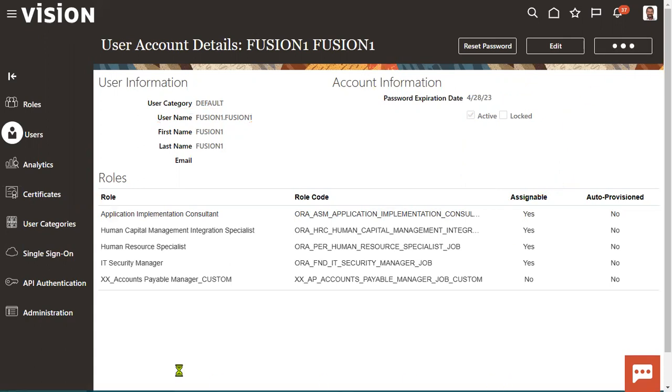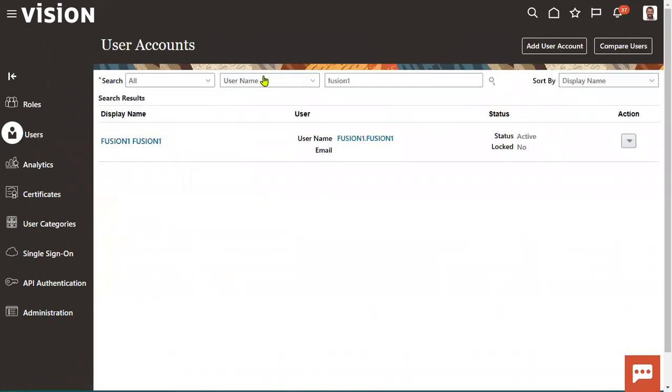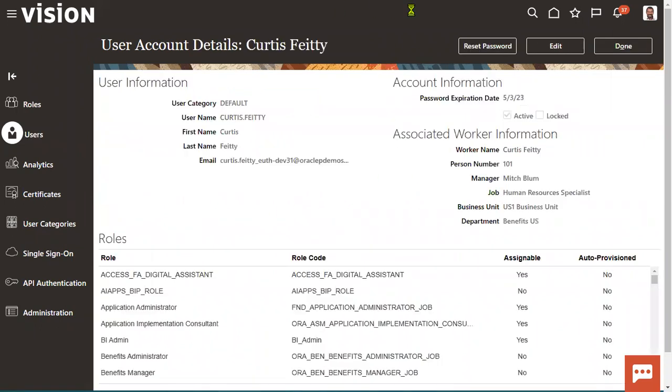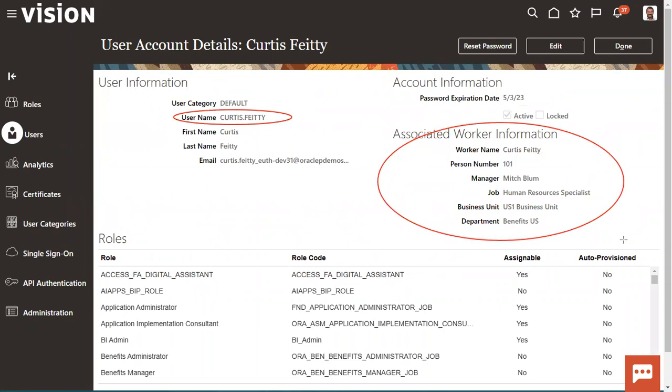Okay. Then what happened? I tried with Curtis Fiati. He is an employee having access to the human resource specialist role, right? See how to find. This is the username, and you can find the associated worker information. That's the reason we are able to perform this successfully here, right? That's how it will work.